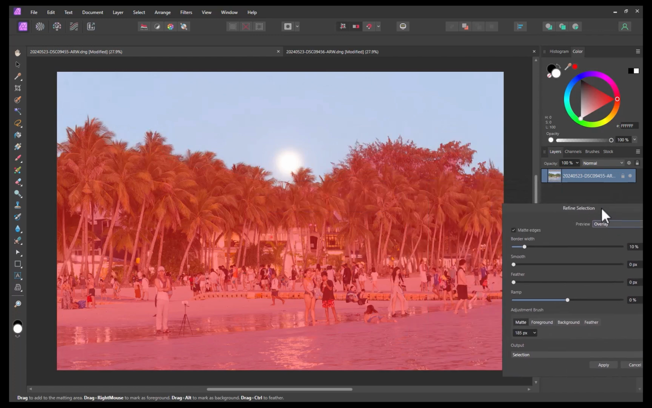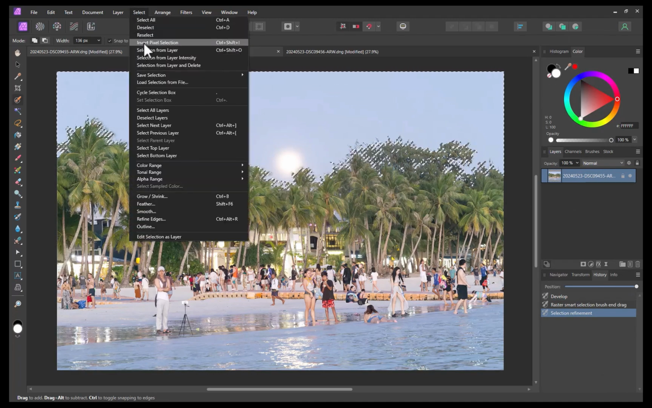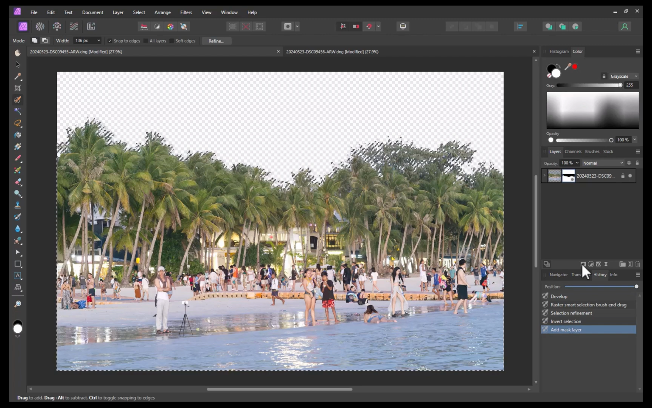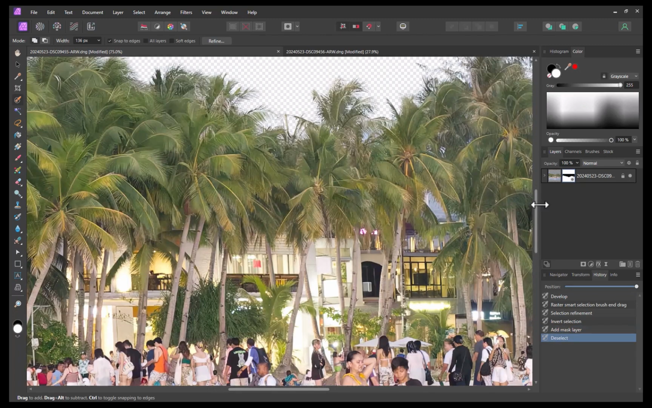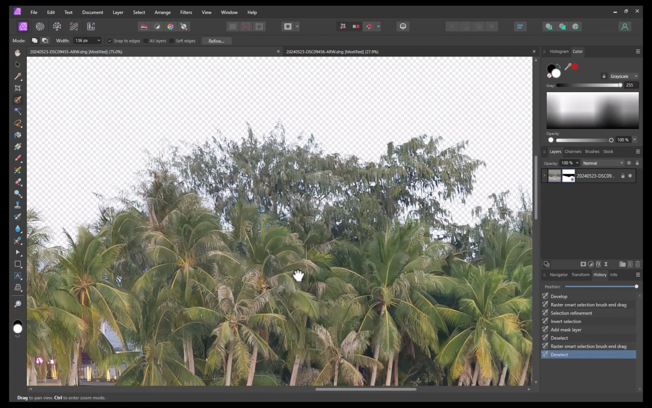As you can see, Affinity does a great job distinguishing between the sky and the tiny gaps within the trees. The selection of the sky has been made. I'll invert the selection to select the foreground. I'll click the mask button. There, the sky has been removed. Even when zooming up close, you can see Affinity has done a great job masking out the sky.